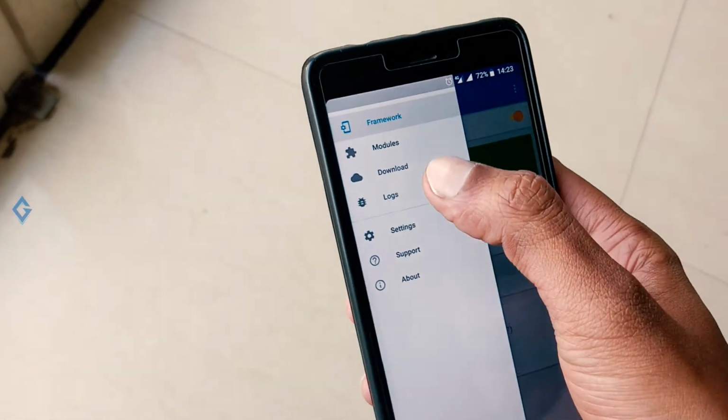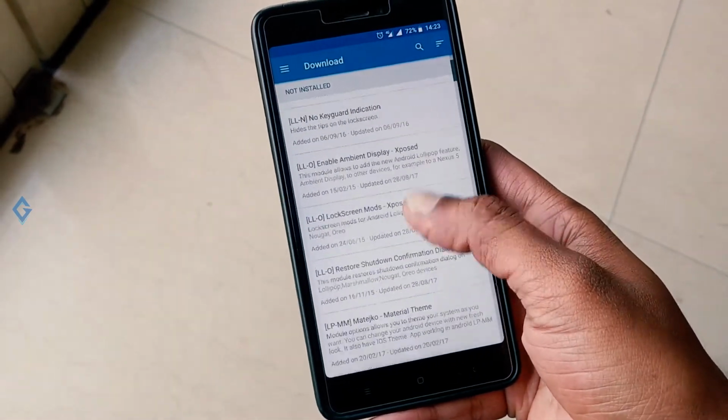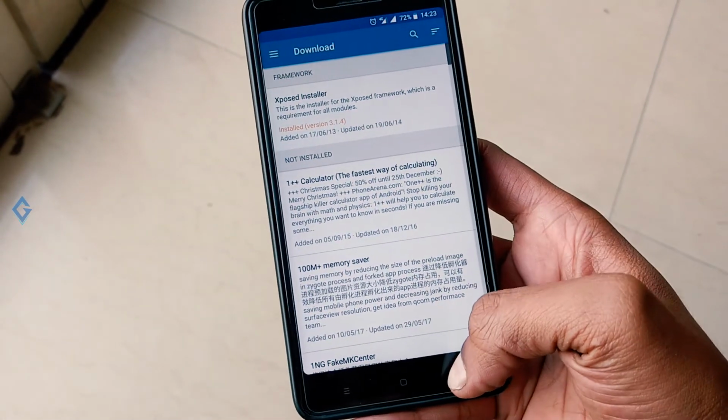Tap on the download option and here you can see a list of different Xposed modules. Download your desired module that you want to run on your device.